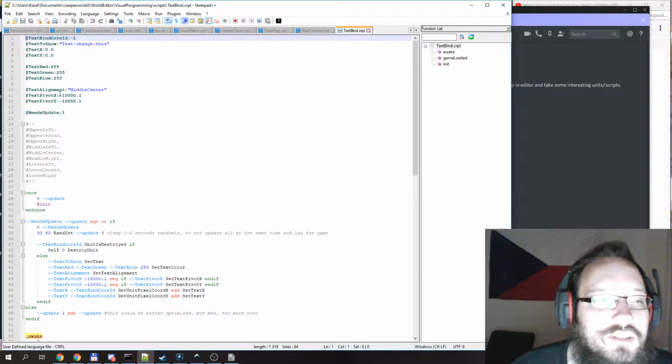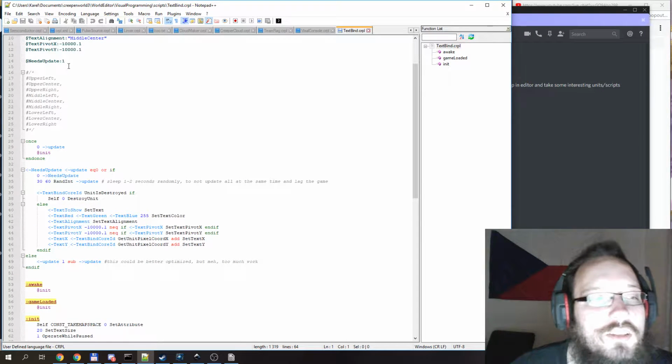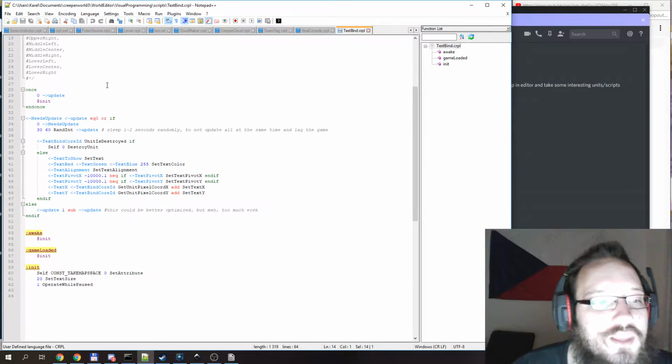This is the color of the text. This is, honestly, I don't know what this is, and needs update. That's it, it updates automatically, but if you need to update it quicker, you can set this variable here. So, what do we have here?